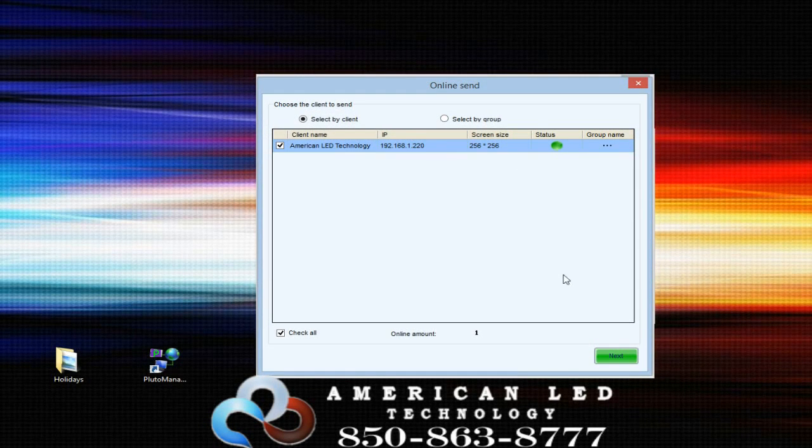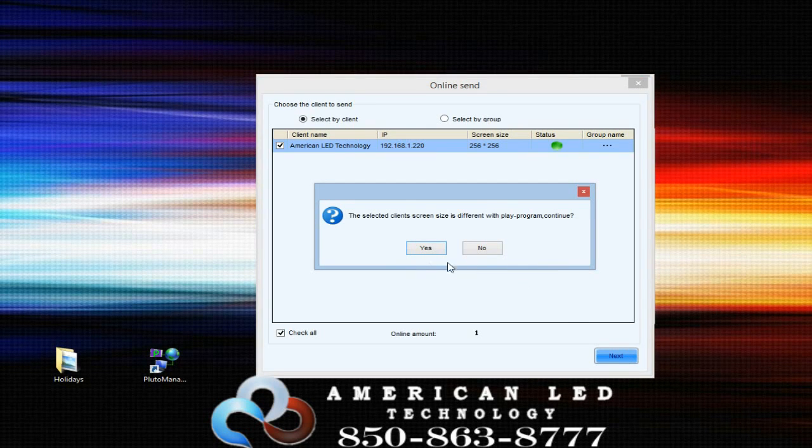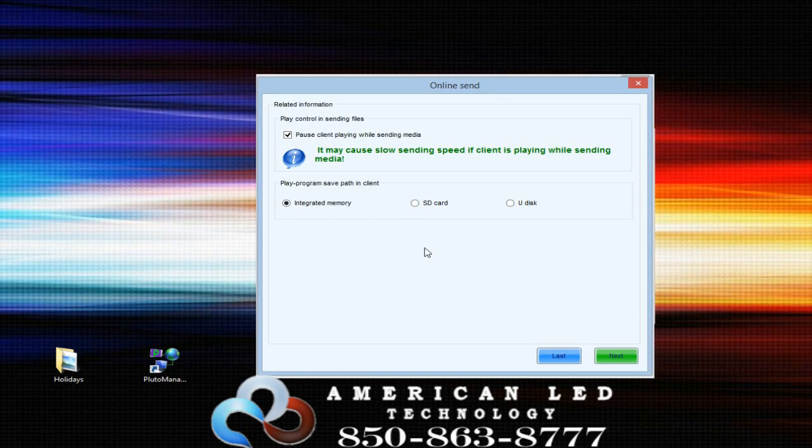And this is your sign. You'll see the green status dot. Just want to hit next. And now it usually won't say this. Right now the client size is different, but yours will automatically be set up. Now it's very important that we send the content to the SD card. We don't want to send it to integrated memory or U-disk. Sending it to integrated memory could fill up and make the card not usable anymore. So it's very important that we select SD card. And then just hit next.